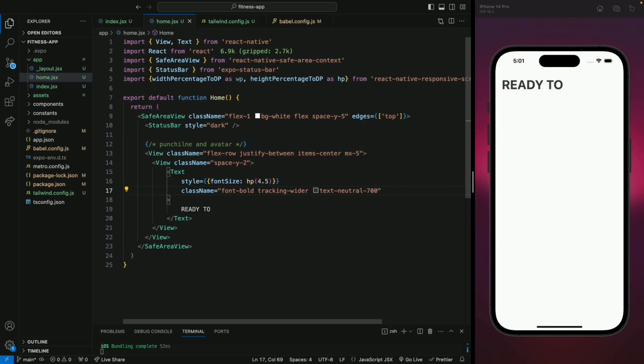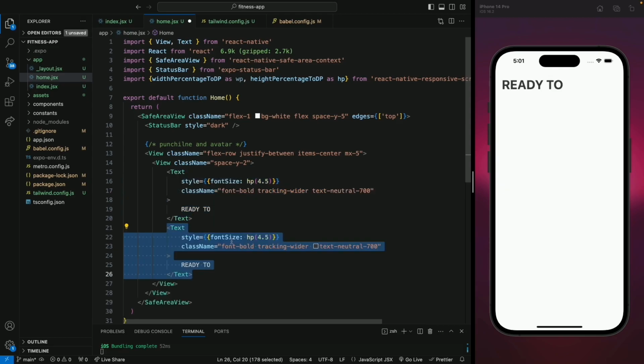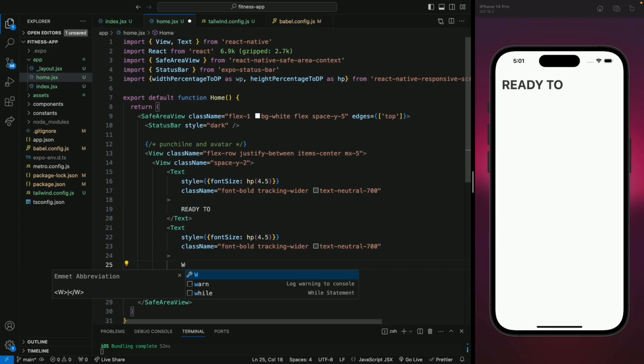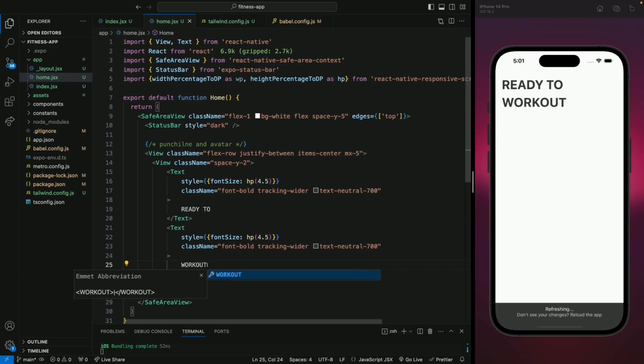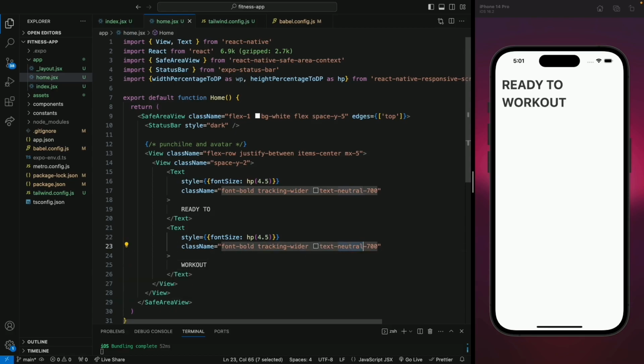Okay, so to complete our punchline we need to copy this one more time for the second row of our punchline, and this will say workout, and this will become "Ready to workout", and we're gonna have a different color for this workout text. So let's use rose-500. Okay, now it's looking good.